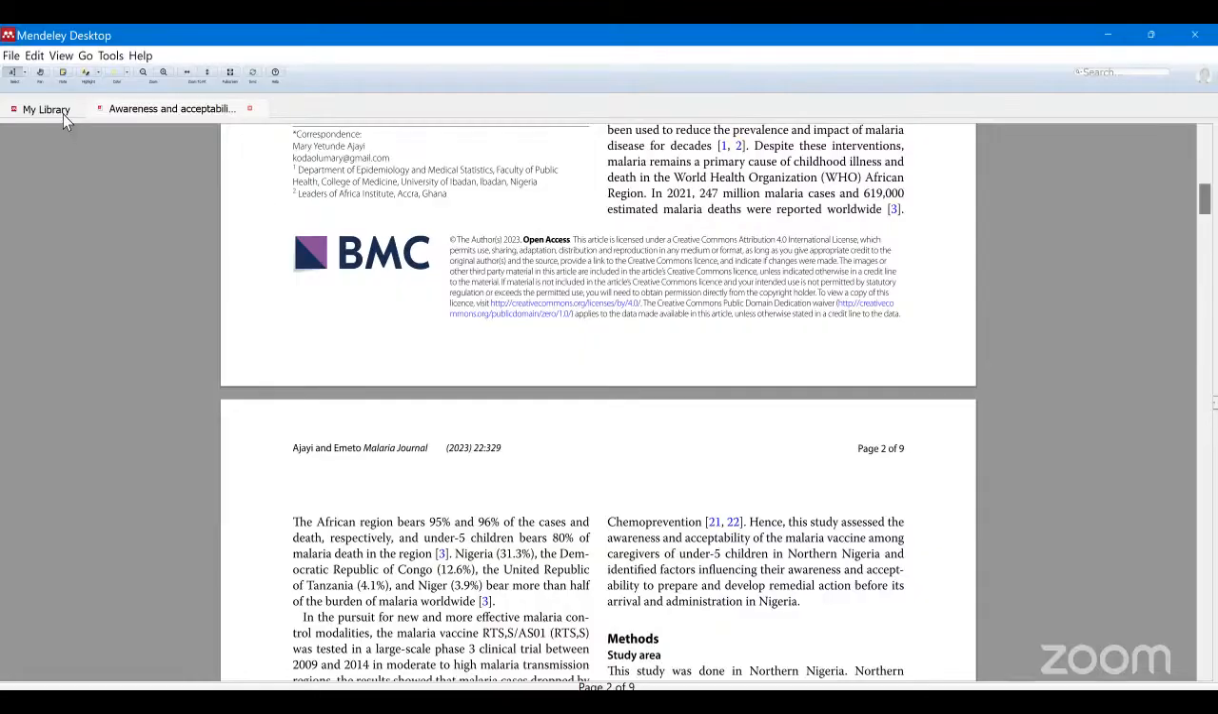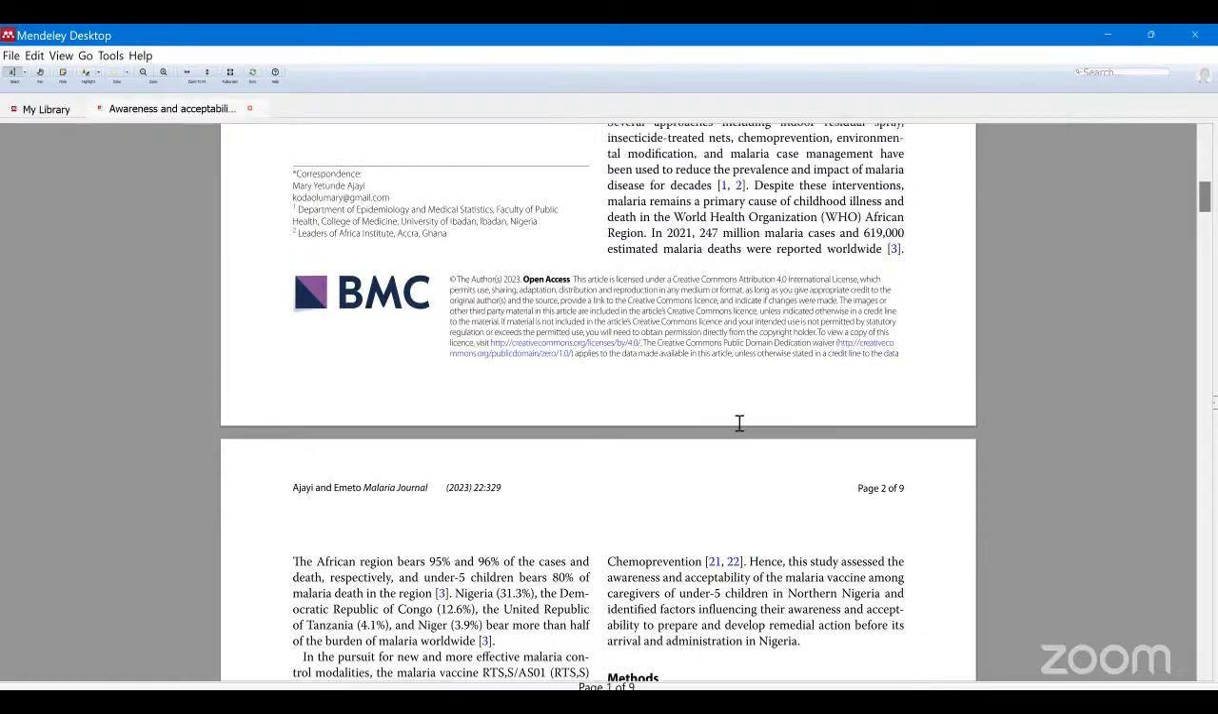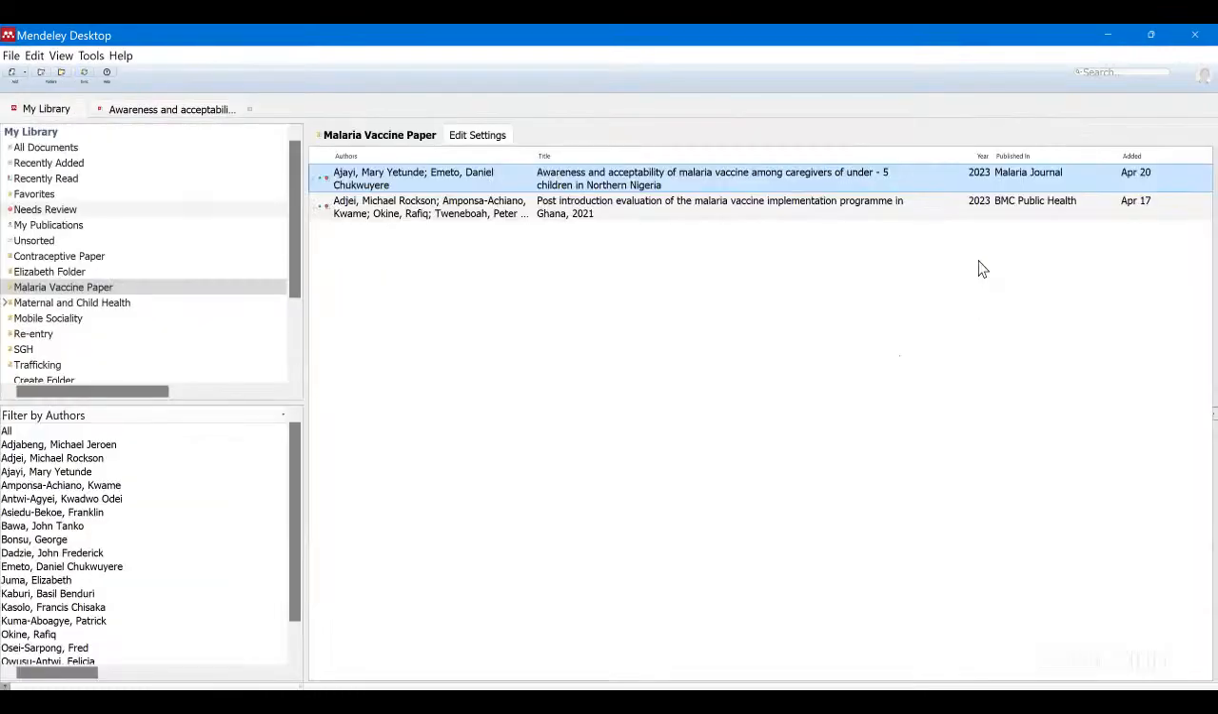Hello? Yes, sir. Yes, I see clearly, sir. So you can read the document on your Mendeley and do some things: you can highlight, you can copy part of the document, a section or segment of the document, while still working on your Mendeley. Is that clear? Yes. I'm going back to the library.